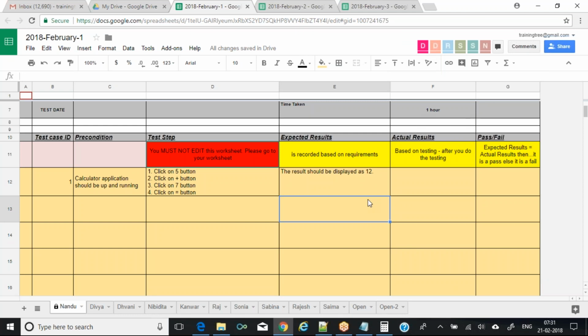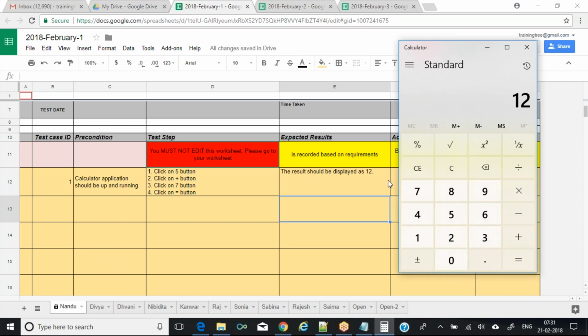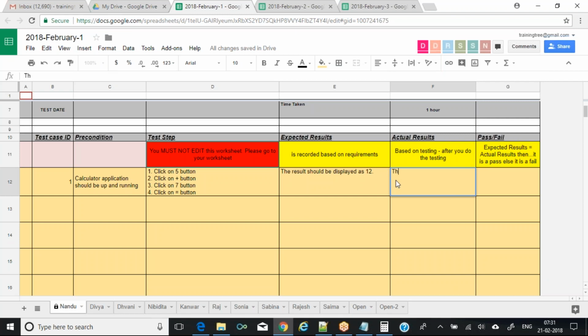So you cannot decide without doing any testing. You might have used that calculator before, but this software, how it is working, you have to test it by opening the application. Everyone knew that 12 is going to come, but whether this calculator is also giving the same result or not, that we have to test. So now, yes, it is showing the result as 12. So write that the result is showing as 12.